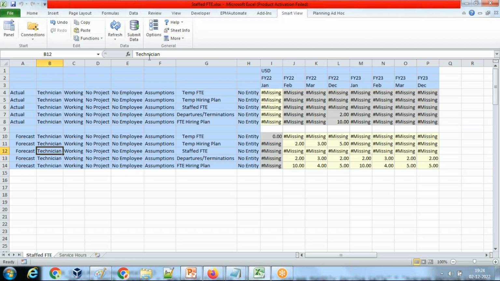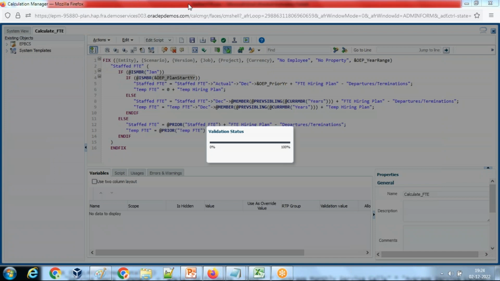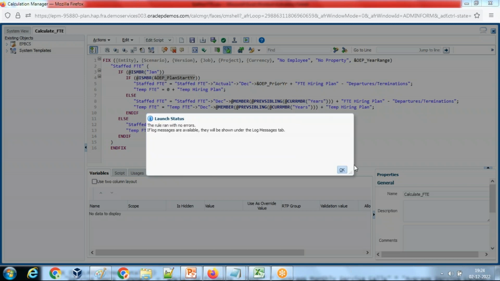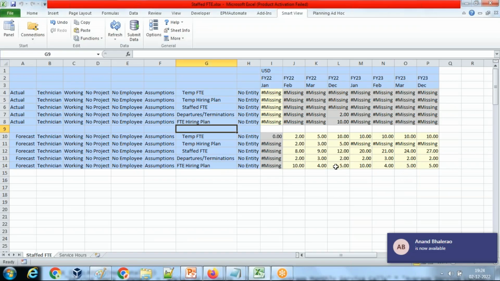Copy from here. It is going on. Let it complete. Launch status. The rule ran successfully. Once the rule runs, we can check the output. And here I have output. Now let's check for the month of February.